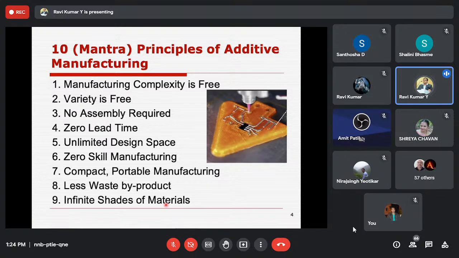So you can have infinite materials, multiple materials, or functionally graded materials, where you can have a certain material with one of the heads or one of the nozzles or one of the systems. Then you can use one material, another material, some electronic material, or some sort of polymer. You can have such a freedom even with multiple materials or infinite shades of materials. It's quite possible with additive manufacturing technology.